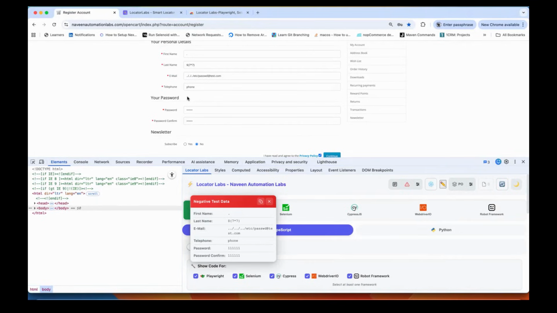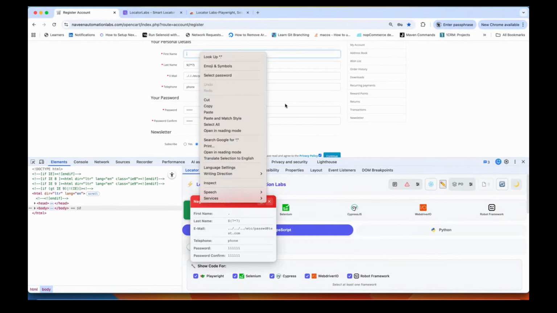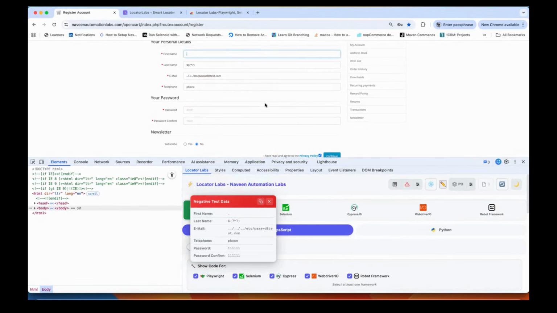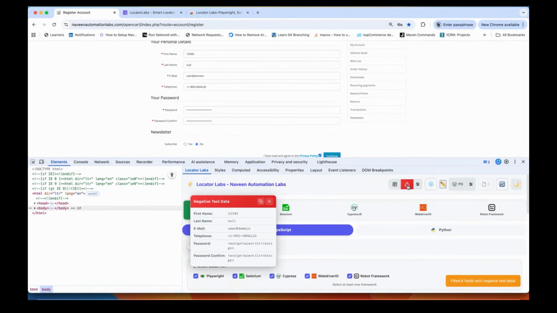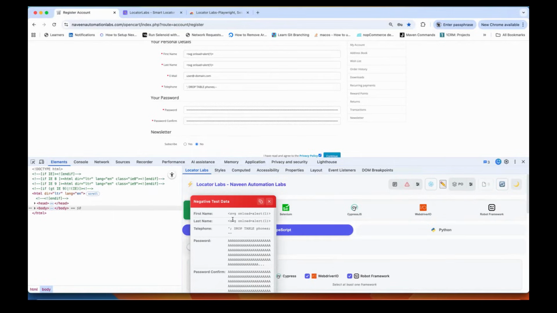There are other extensions or other Chrome extensions available. What you have to do there, you have to right click on it and then enter the value, right click on it and then enter the value. No, here just simple click on it. And every time it will generate very nice negative data here. And then every time you can just copy from here.